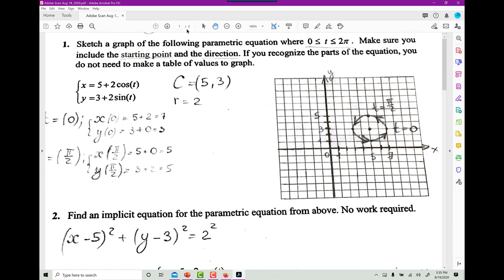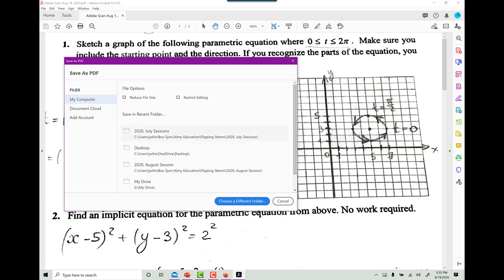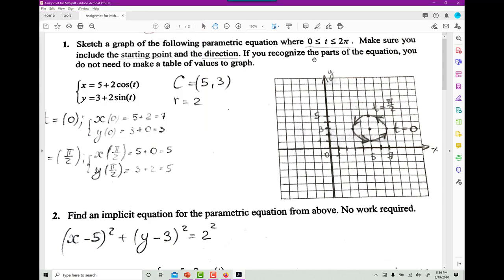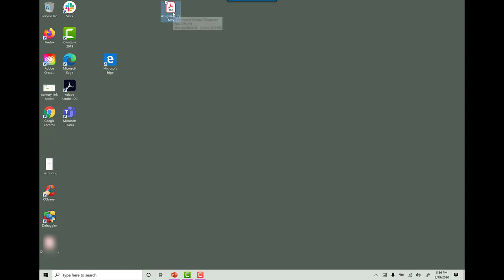You can see 2 pages, and it is an Adobe PDF, and so I might say Save As, and I will go ahead and maybe just put this on my desktop. And I can save it as assignment for math. And that's all there is to it. Once you've saved that document, you can take a look at my desktop now, and you can see that the assignment for math, there it is sitting there waiting for me to do whatever I want to do with it.